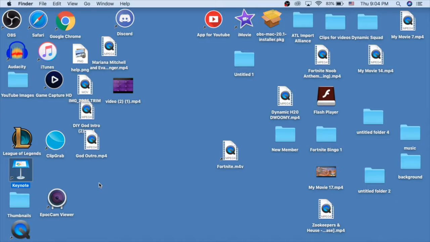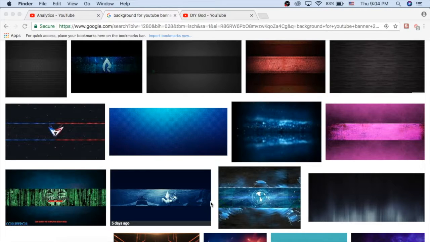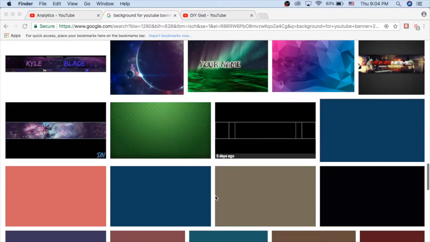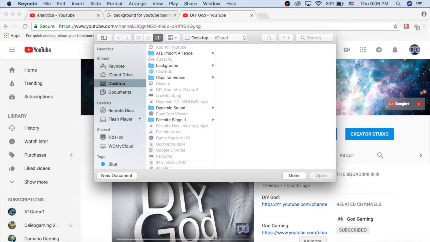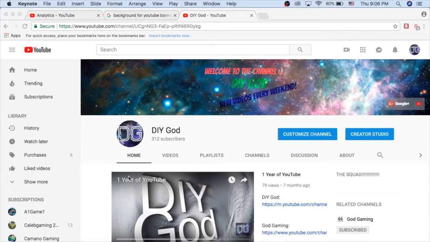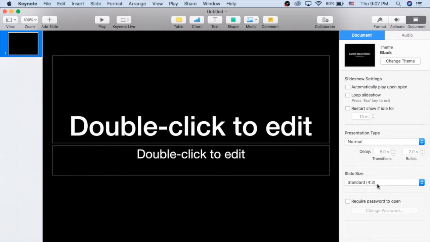Open Keynote. We'll wait for that to pop up real fast, and we'll browse through some more of these images. Pretty much as soon as Keynote starts to work, I will make this into a time lapse. So we'll go to new document. Choose. We should go to document, standard size.